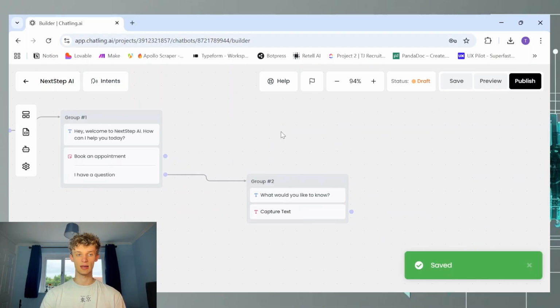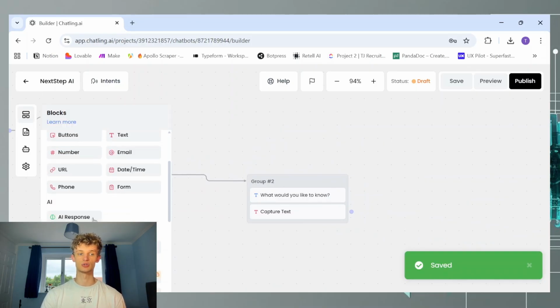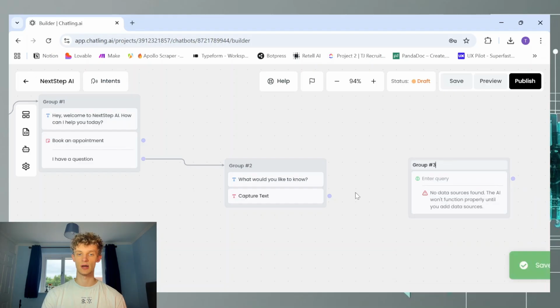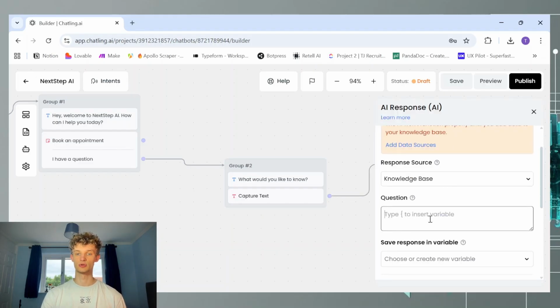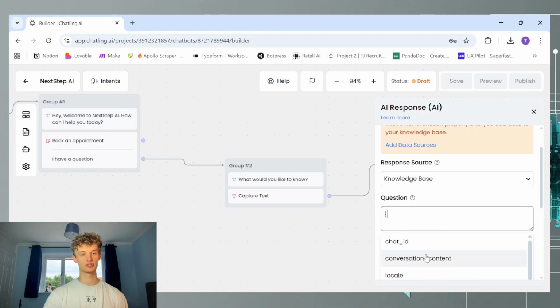And then the next thing, as I kind of mentioned just now, is we're going to have an AI response. So we've just asked the user for their question. Now we want to send that question to our AI. So first of all, we want to actually put the question in. So how we're going to do that is we're going to do these curly brackets. And what this is going to do is it's going to open up all of our variables.